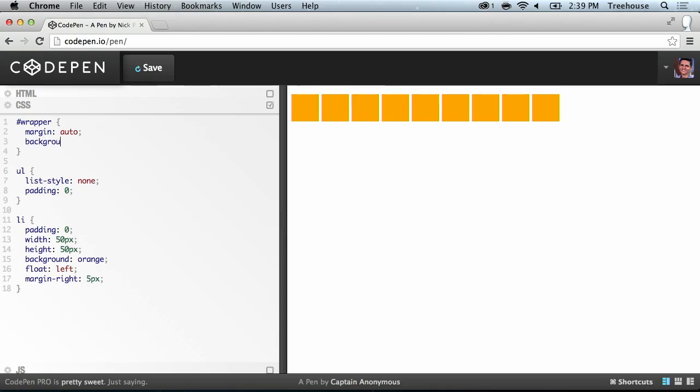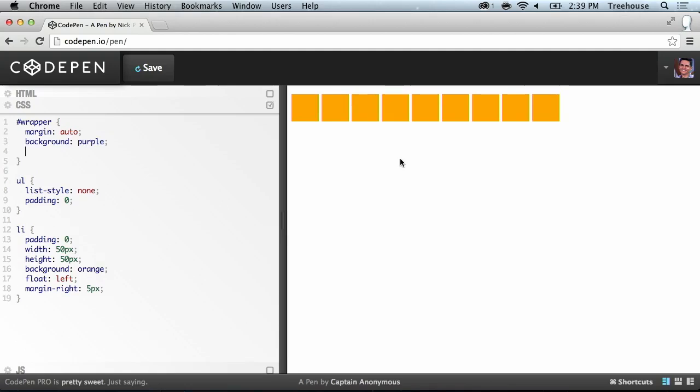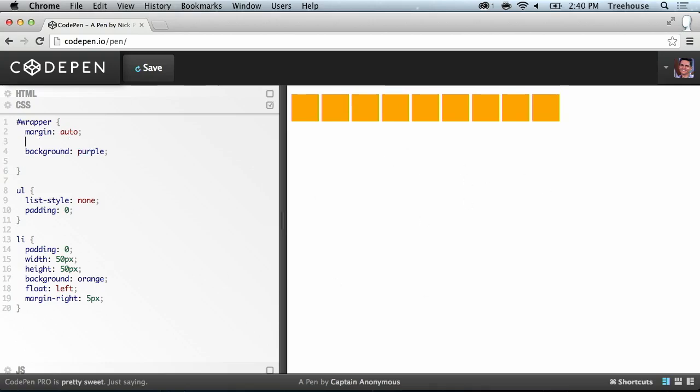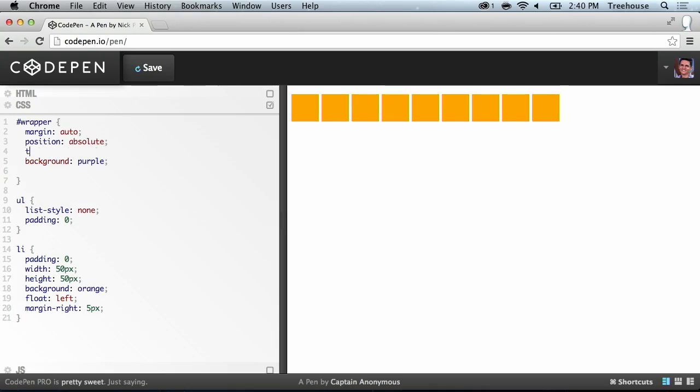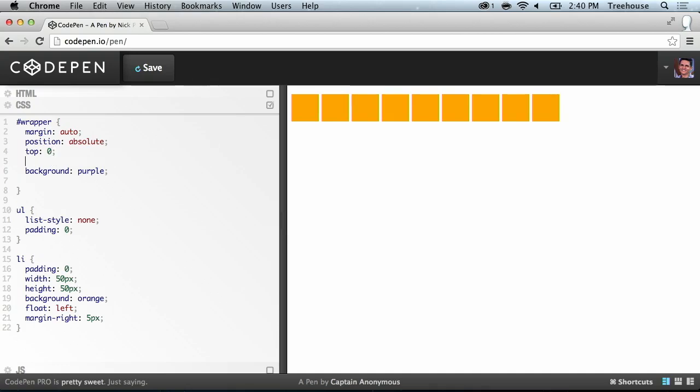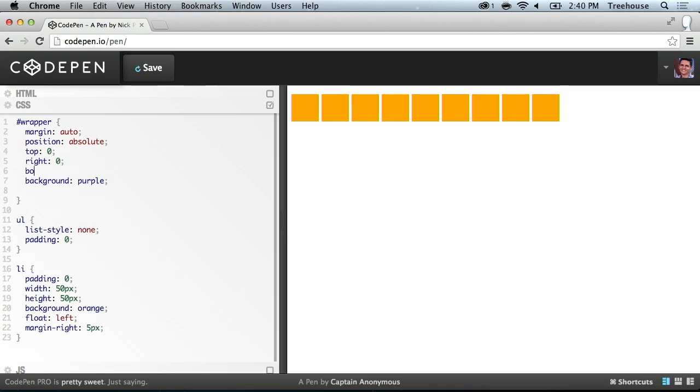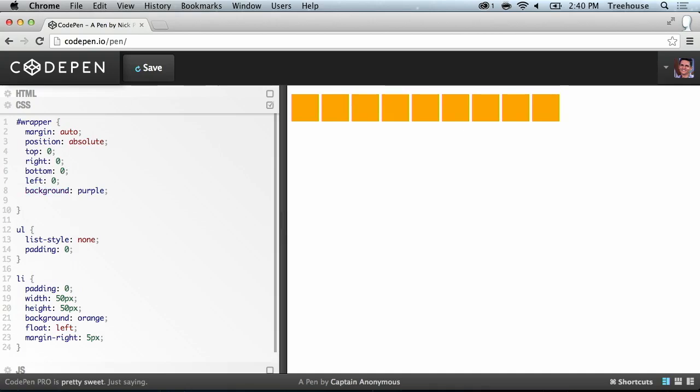And actually, I'm going to set this to another ugly background color. We're going to set it to purple just so we can see it. And as you can see, nothing is showing up just yet. That means that it's not actually present on the page, really. It's not taking up space. But we're going to set that to margin auto, and we're going to say position absolute. And then for the top, right, bottom, and left, we're going to set those values to 0.